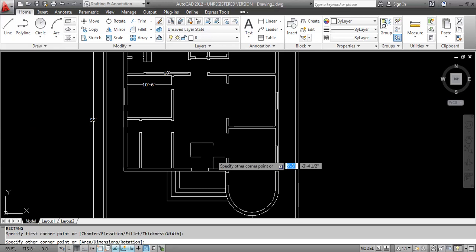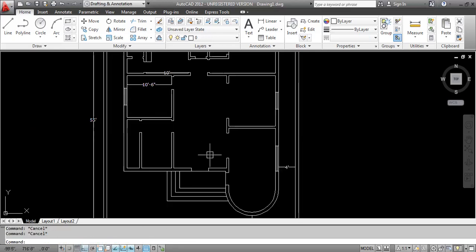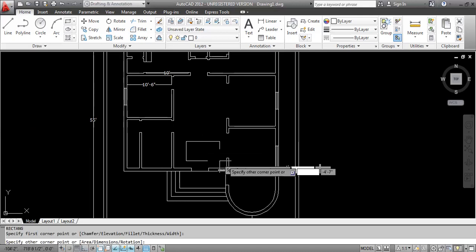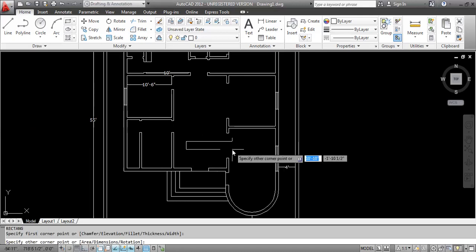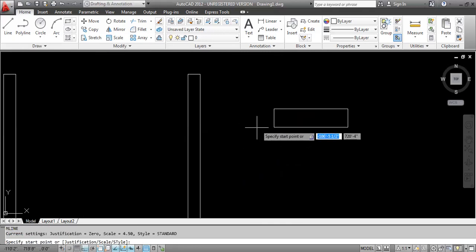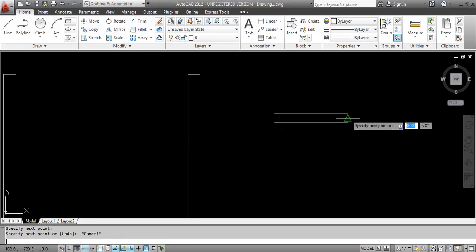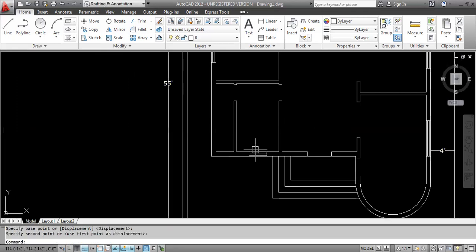0.9. Now I am giving here 3 feet, sorry, REC comma 3 feet comma wall size 9 inches. Enter. Again multiline, okay, and paste.